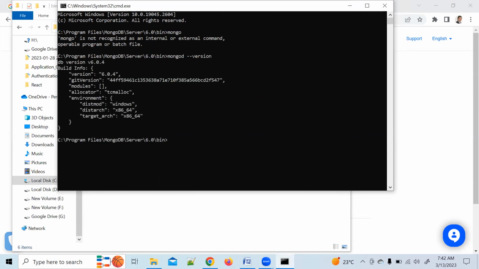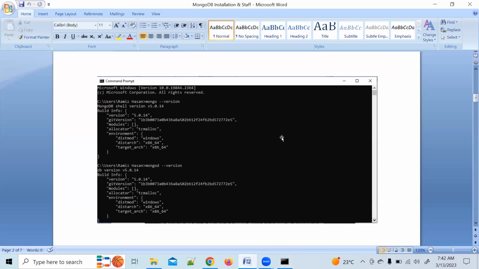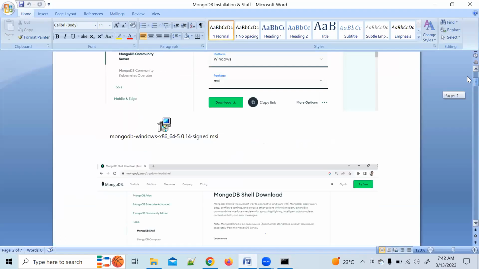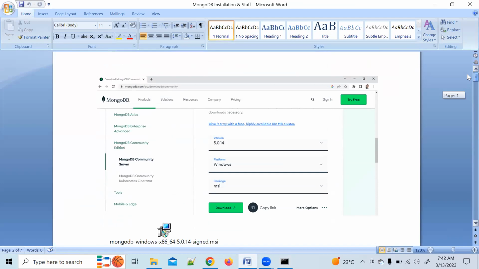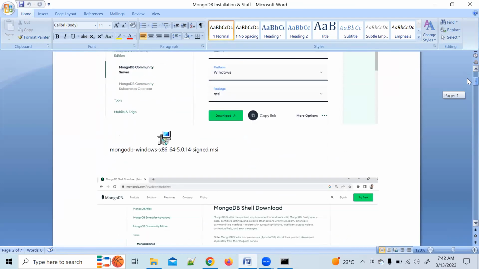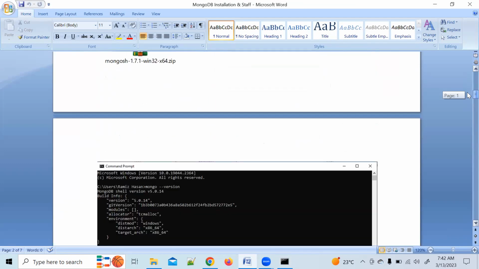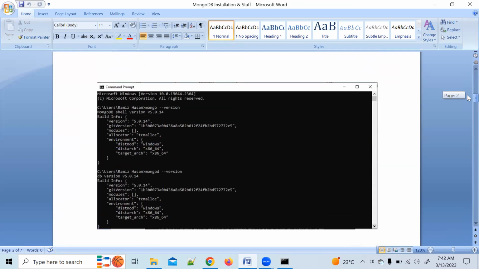Let me show you one document. See this document, okay? When I last installed this 5.0.4, that time it was there. What is the difference between these two? What I'm trying to show you is that my screen is visible to you all. Yes, sir.